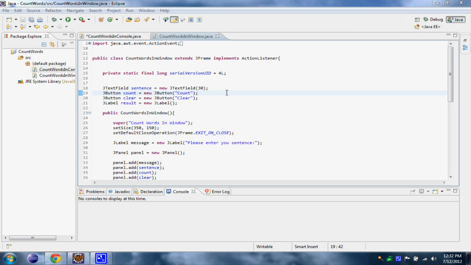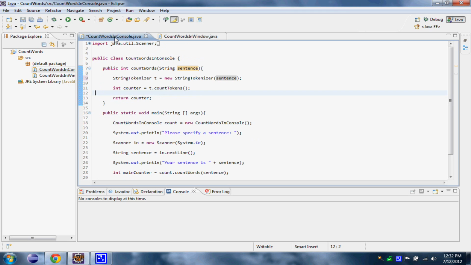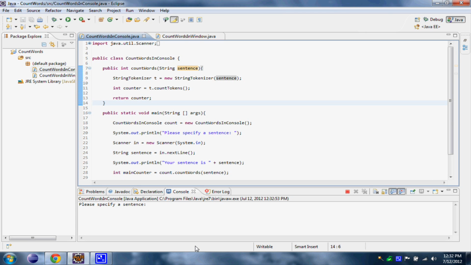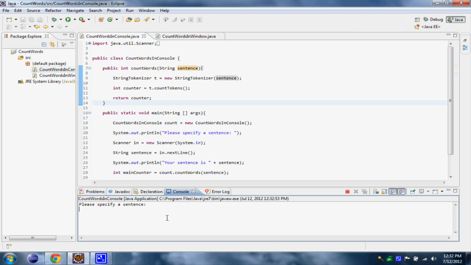Okay, so the second matter of the day is a little bug I found in both applications. So let's go back to CountWords in console and let's run this application again. Now pay attention to what sentence I give to it. So, hello, my name is Mike. So your sentence is hello, my name is Mike. Your sentence has 7 words.